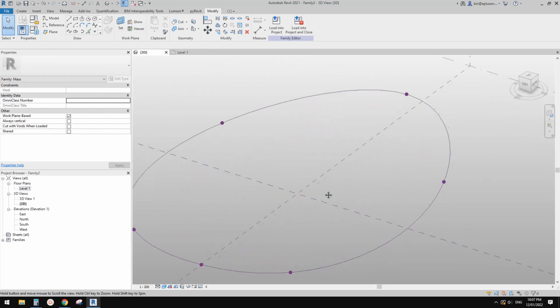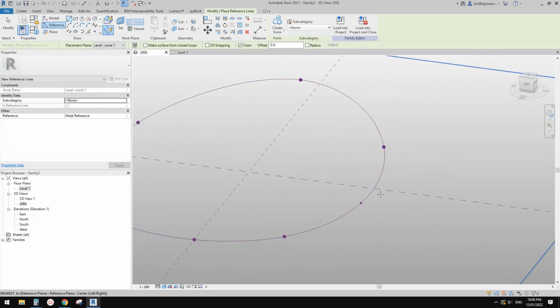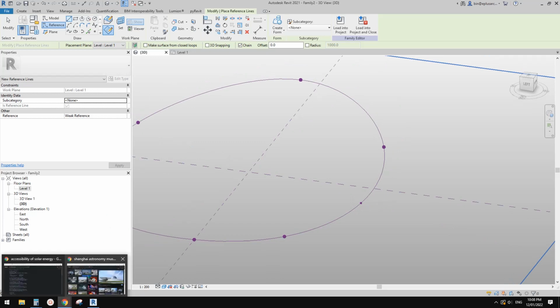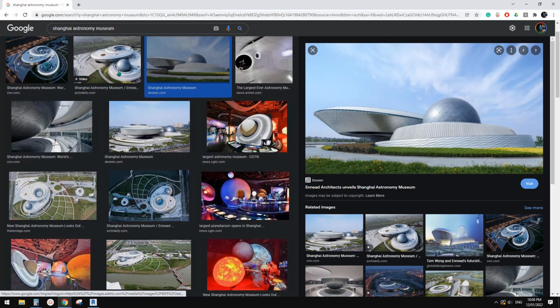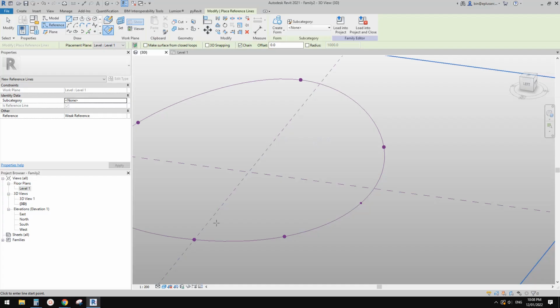So I'm going to place a point on this reference line and then draw a profile. Okay, so let's have a look at these images. So maybe this one, yeah. You will see this shape, go up, go out, back, and probably there will be a little horizontal flat plane on the top. So let's do it.